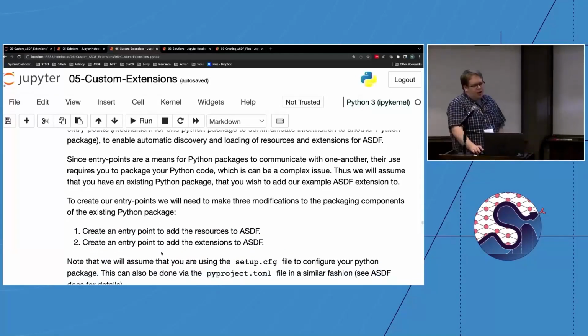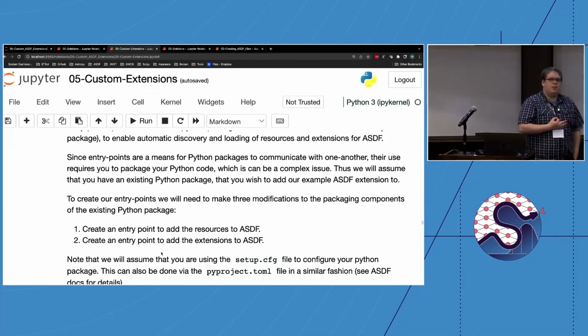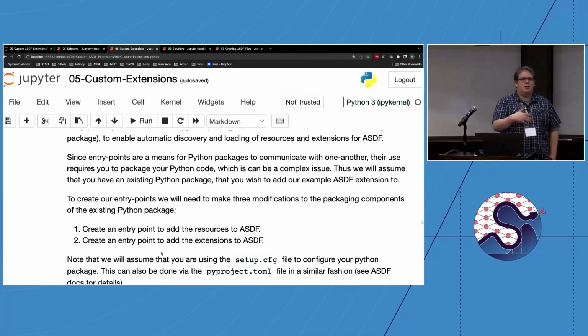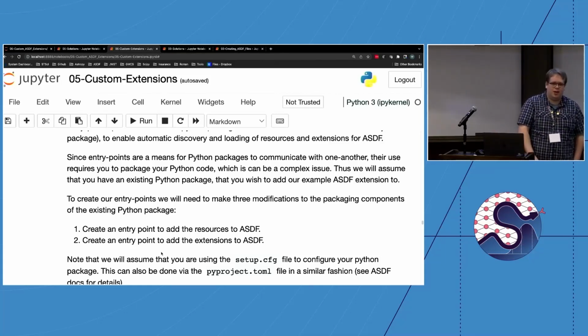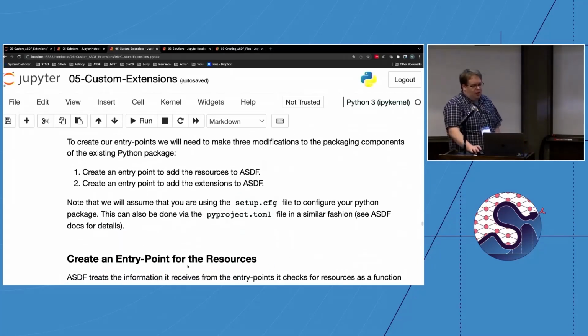So to create an entry point, you have to do two things. You really have to do three. You have to make sure that all of those resource files actually make it into your package, so it's put into the wheel and everything. And that's a sometimes very irritating thing to do. But setuptools provides stuff to do that. That's the main thing you have to do for ASDF to work once those are in there.